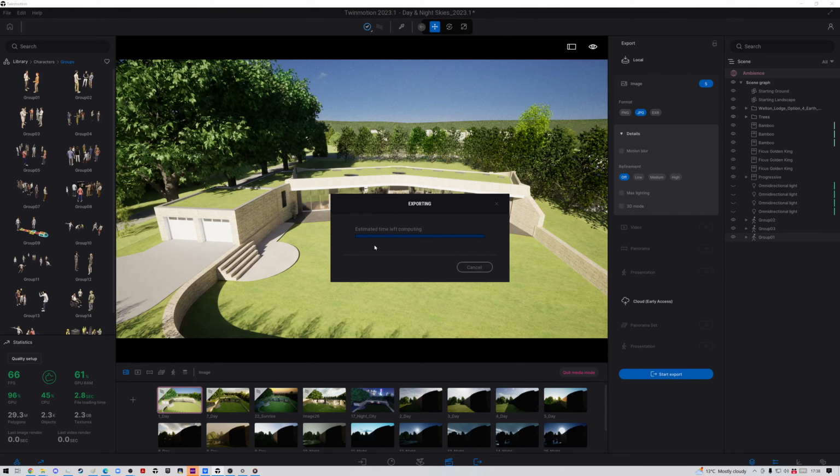Let's render these out. At the end of the video, we'll come back and review these very draft, early stage images. But it's really just to show you how quickly you can go from Vectorworks to Twinmotion and what that will result in.